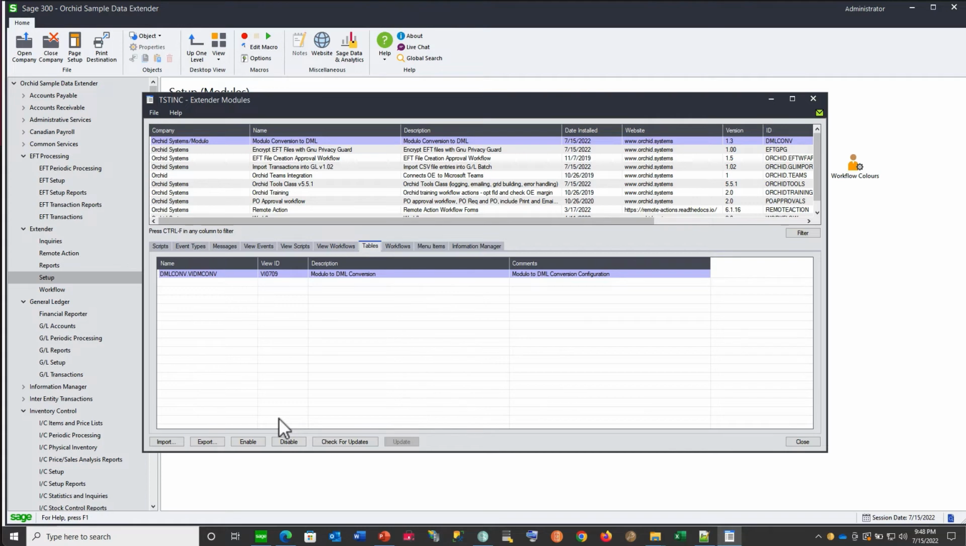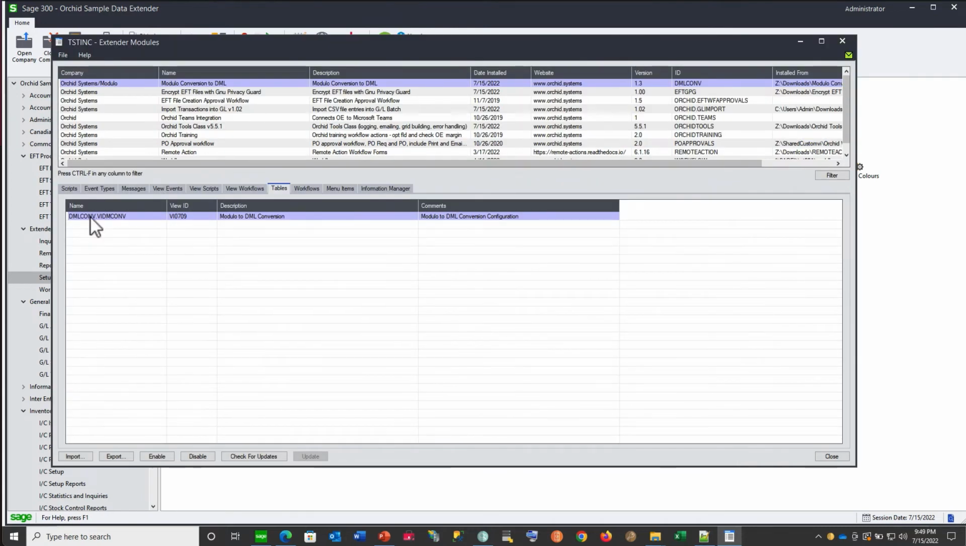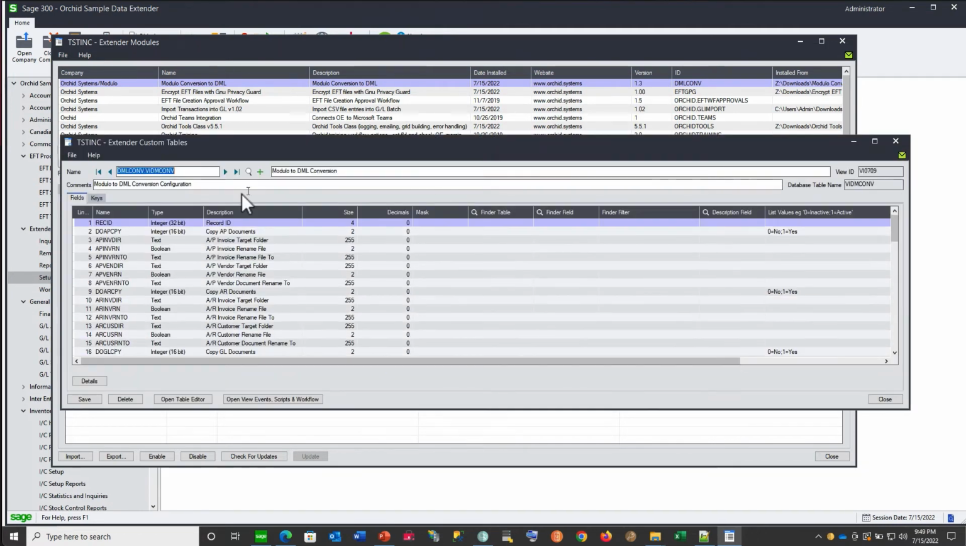So a reminder that the extender scripts and everything that is part of the extender module is stored in the database, so you don't necessarily need separate backups. But if you wanted to do a backup of your module file, you can export and you'll have the .vi folder that was sent to you in the first place. From the module screen in the latest product updates, you can navigate to all the components of your module. So from here, I can double click and view the content of my custom table.